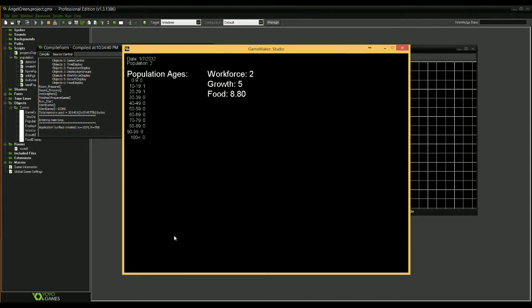So one person will be able to produce half a food a day or more. What we'll do is each person can produce one food a day. A facility can hold 5 people, something like that. But yep, so we got that little bit going.